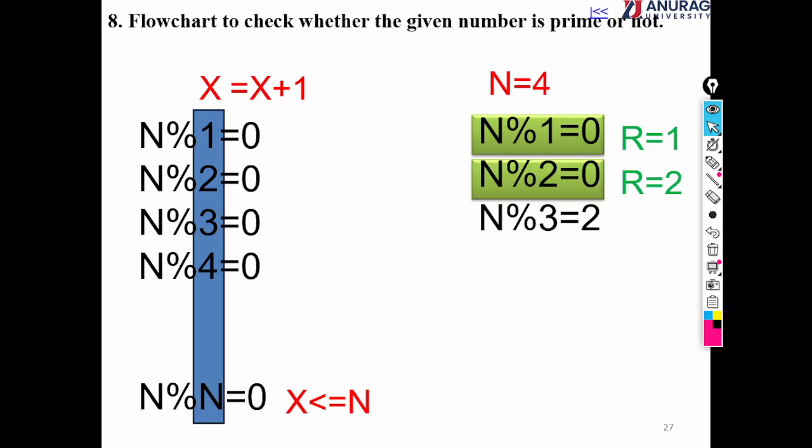No. I should not. Next, 4 mod 4. Remainder is 0. Should I increment the r value? Yes. You have to increment the r value whenever you get remainder 0. Right? What is the r value that you got? r value is 3. Is it less than 2 or greater than 2 or equal to 2? It is greater than 2.